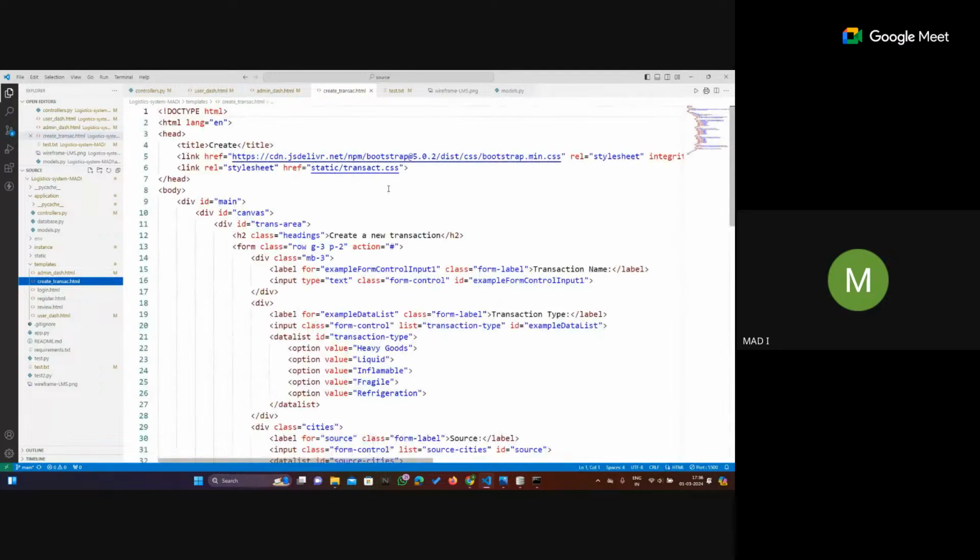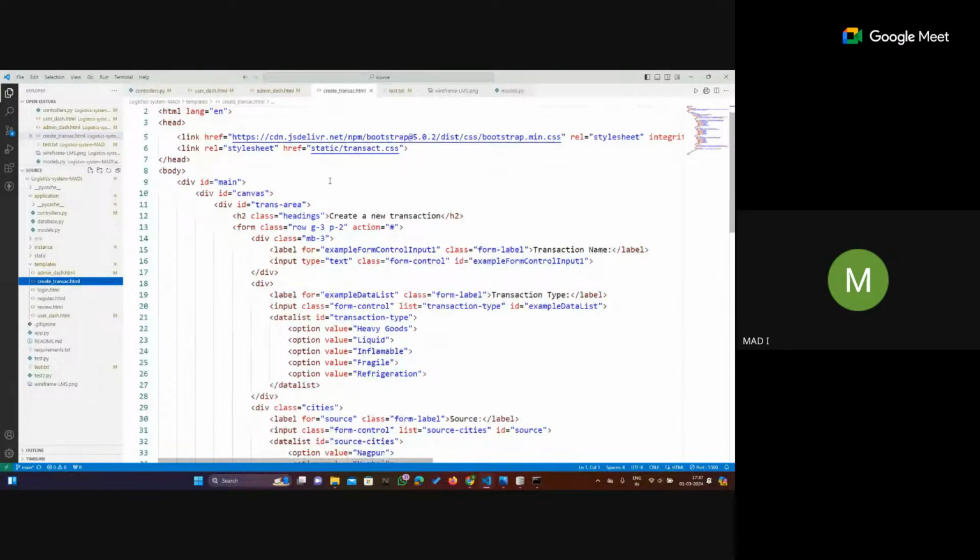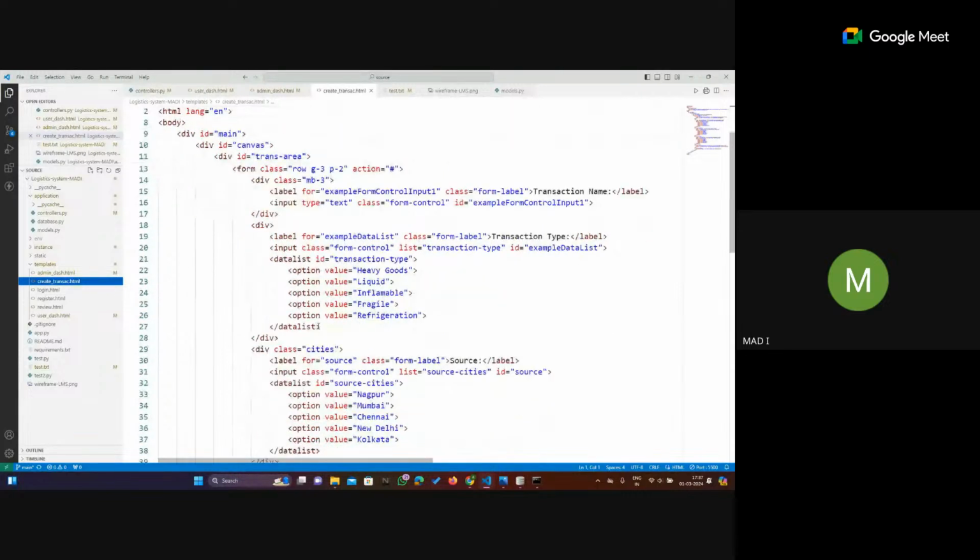So see, the advantage of having all the templates created is that when you want to write the code for it, you have the template ready, so you don't have to worry about creating the template from scratch. Okay, so this is what we are having with the create.